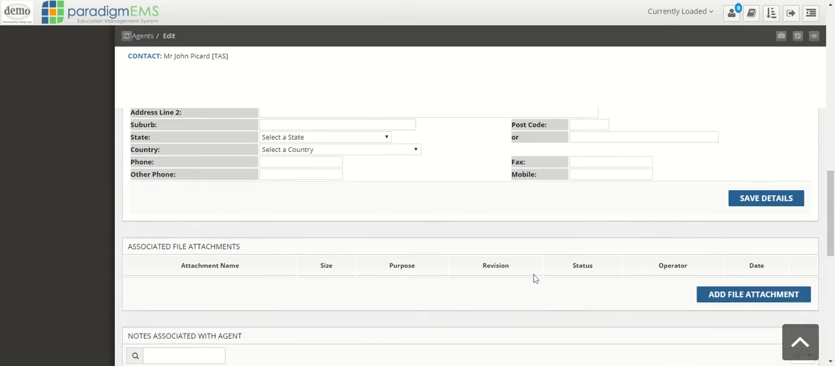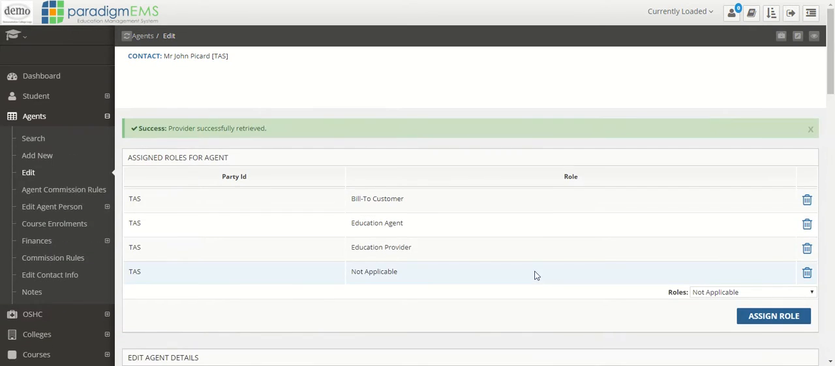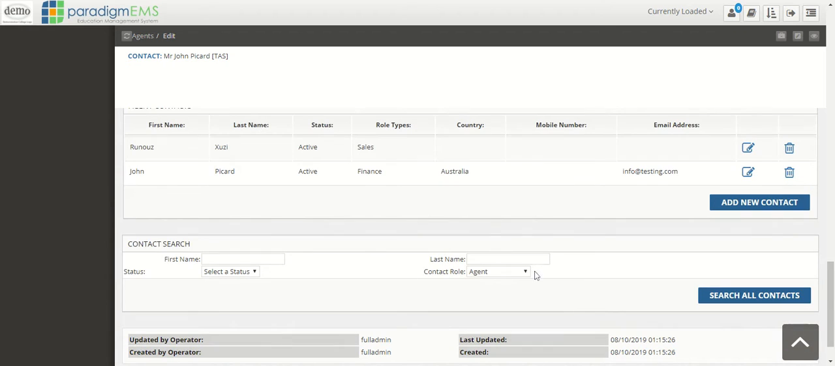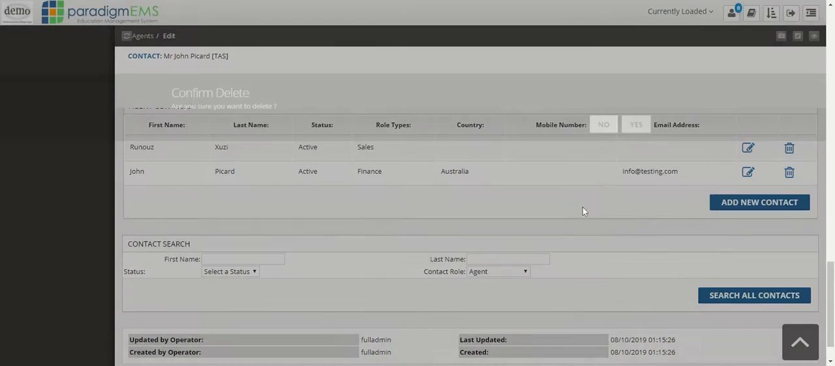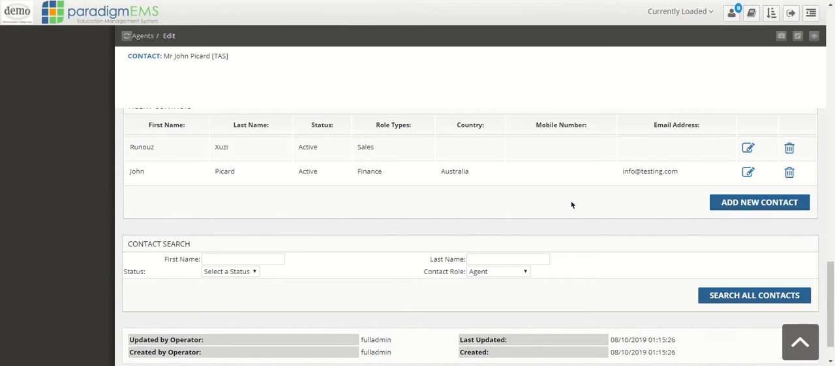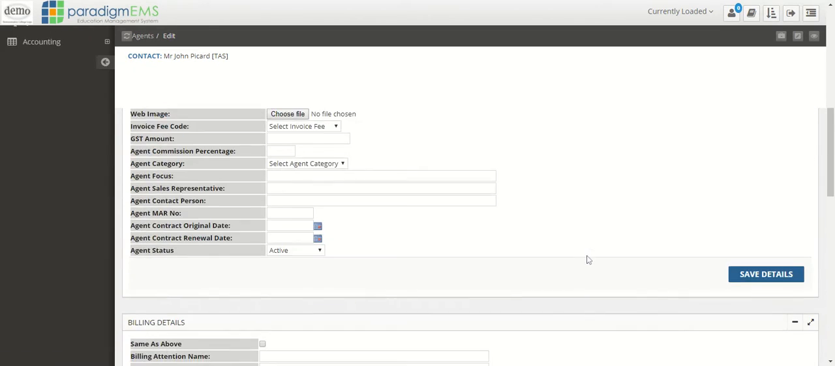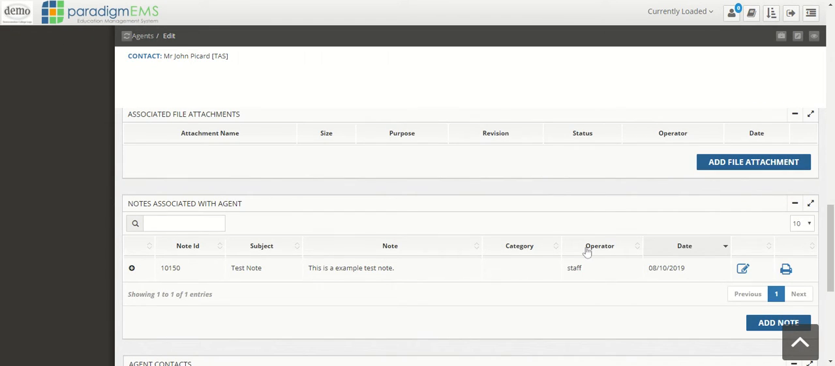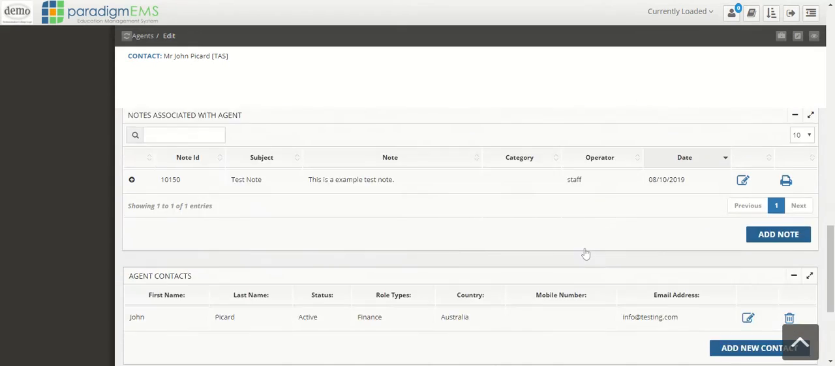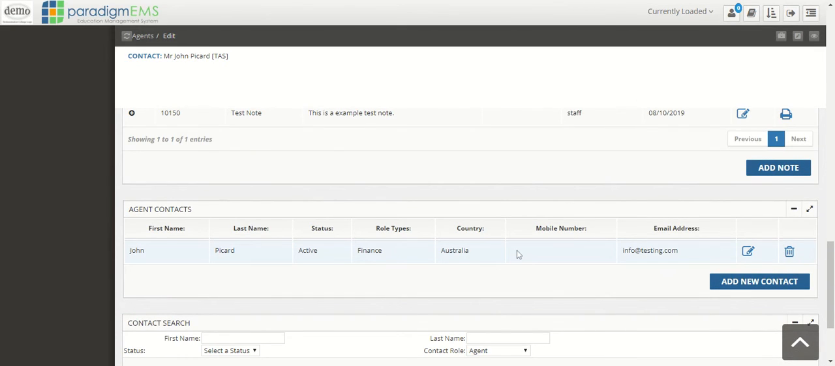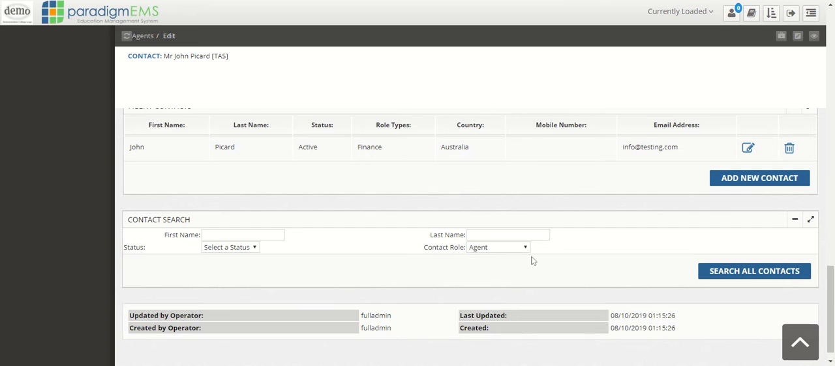If you then want to unassociate a contact from an agent, you can literally just click this button here, and that will then unassociate that particular contact with the agent. The important thing to note here is if that was the last agent that contact was associated to, and you got rid of them, it would then set their record from active to archived.